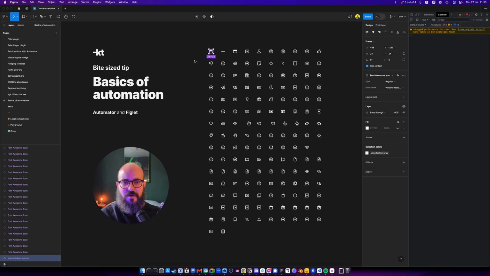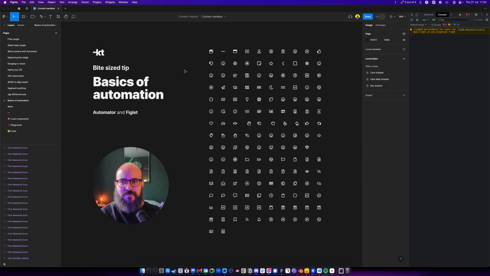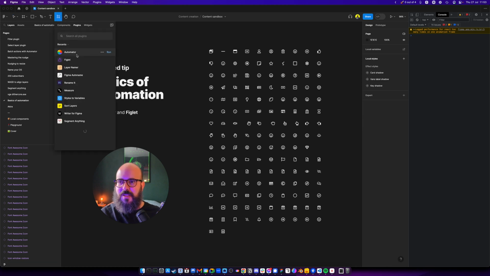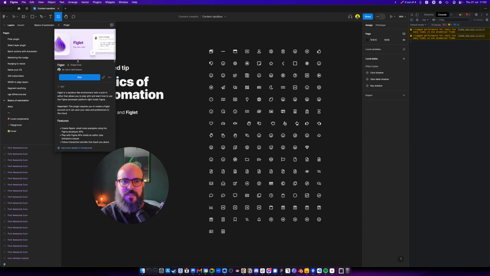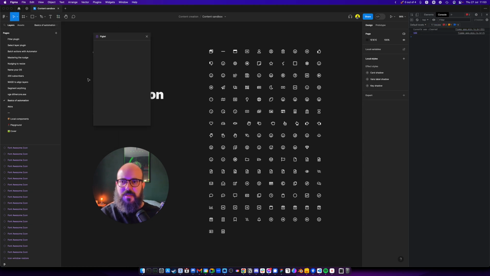Let me kick it off with Figlet. Let me show you where it is normally. You'd come here, search for Figlet, then you find it here, so you can run it. Let me run it. There we go. So think about Figlet: you can create your different Figlets. There's a community, and I actually published these two that I already created to the community. You might be able to find them there.